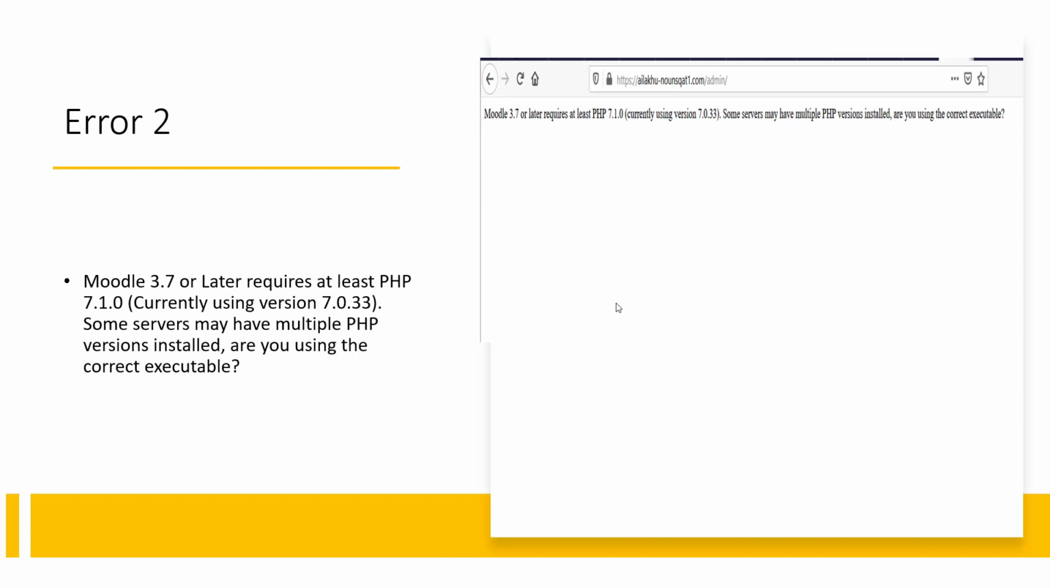What this is telling us is that to have our virtual learning environment properly set up, you need the software PHP to be higher than 7.0.33. However, what you have is 7.0.33. Meanwhile, you need at least 7.1.0. Don't worry about the technicalities. All that is saying is you need to upgrade your PHP to a higher version and then you'll be okay.